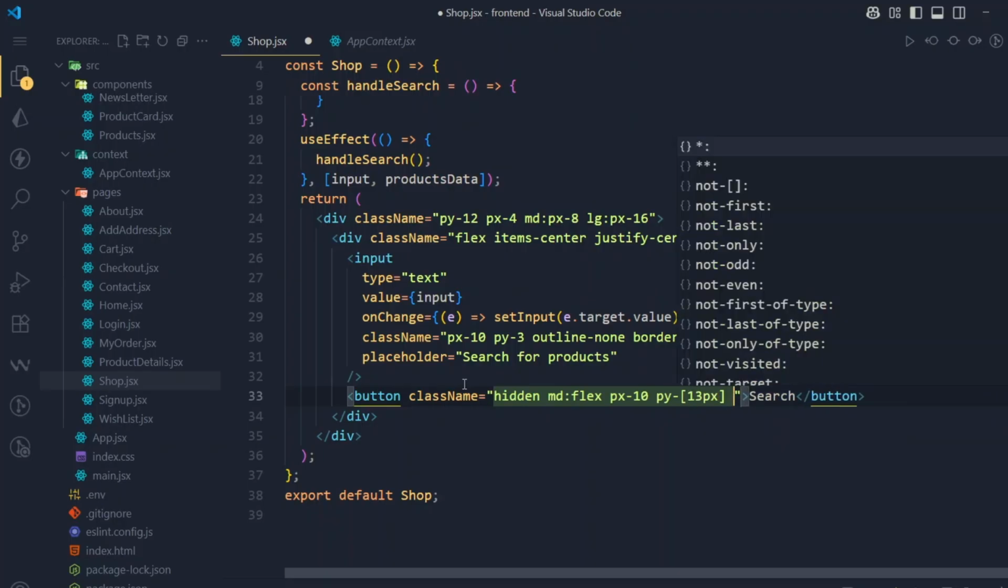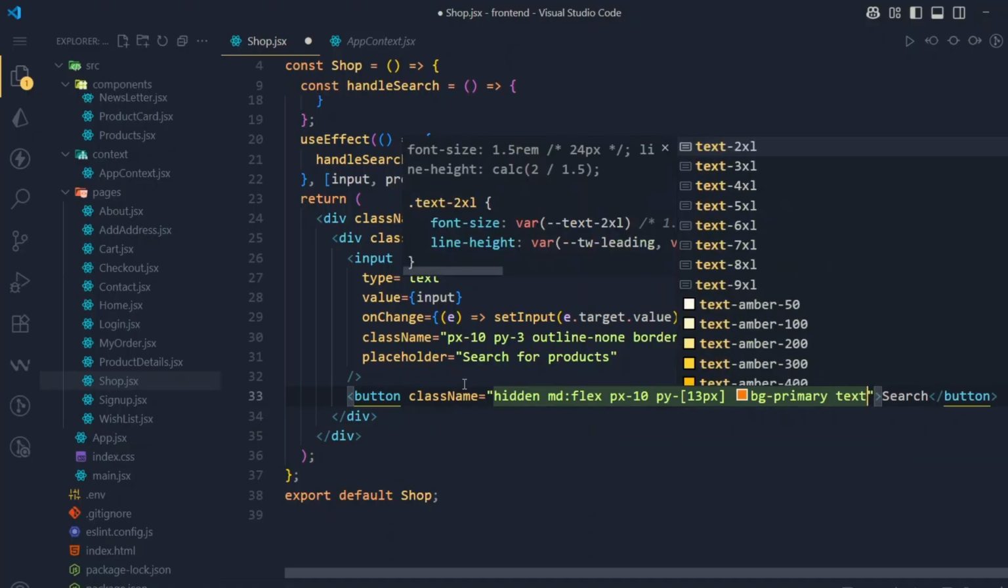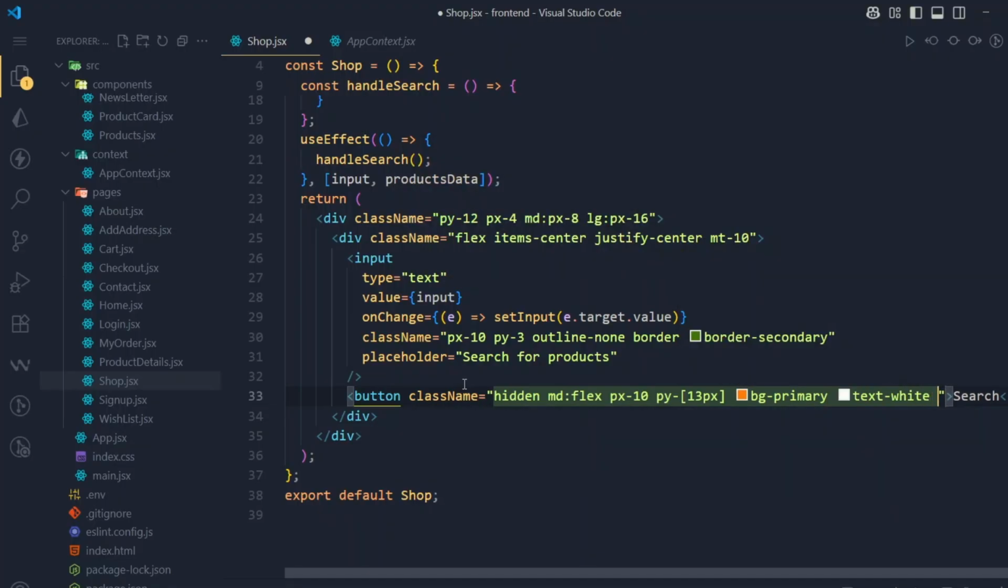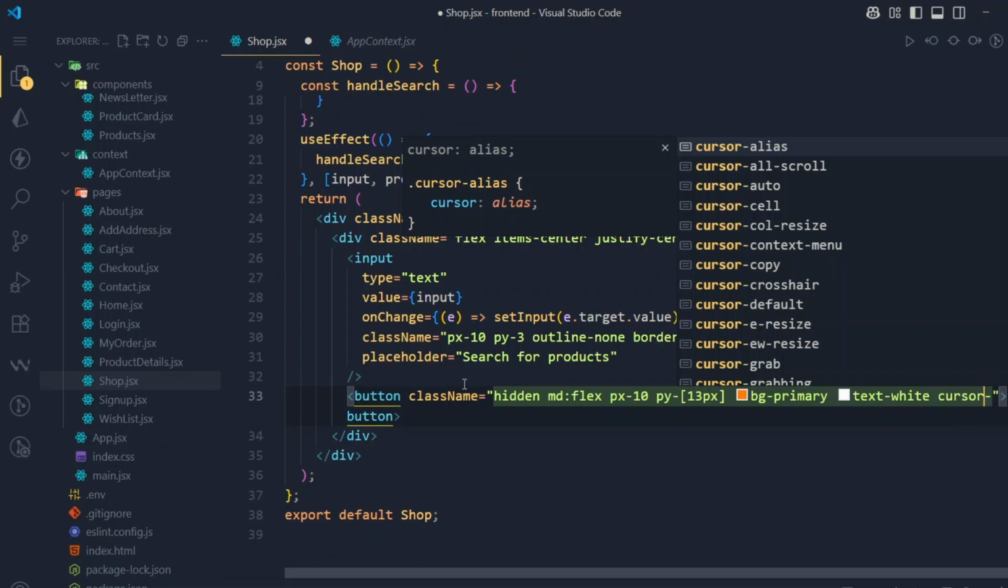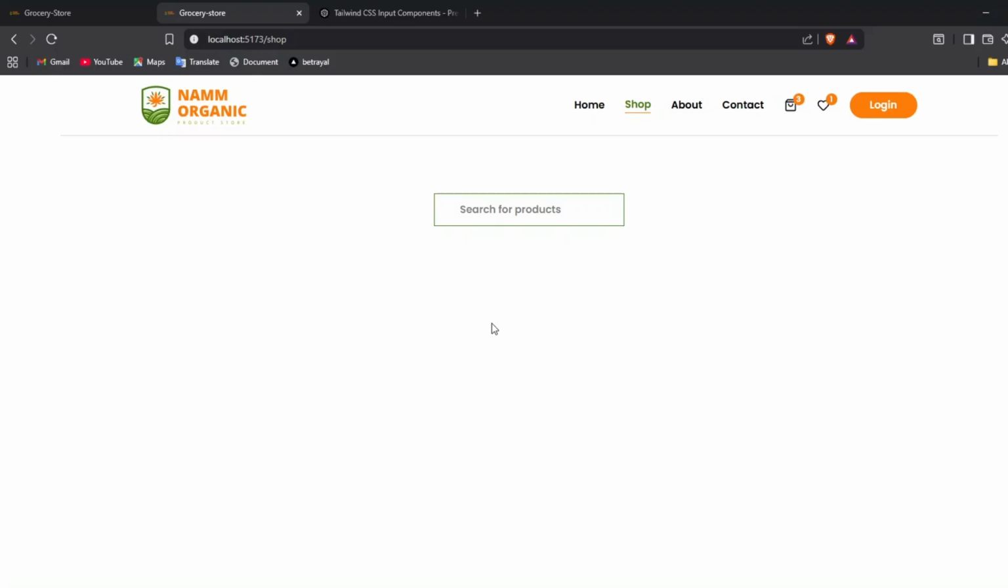Okay, bg will be primary, like this. Text will be white, cursor will be pointer, like this. Now you can see here. Okay, you can see beautiful input field here.